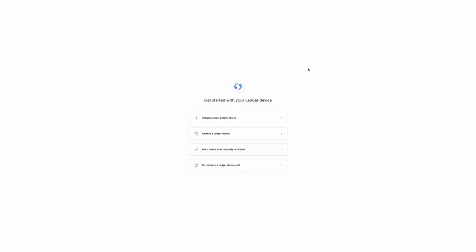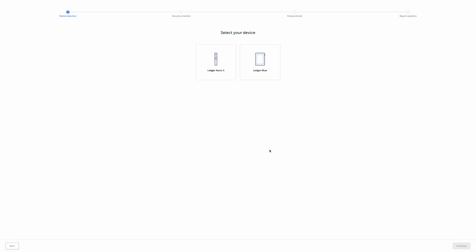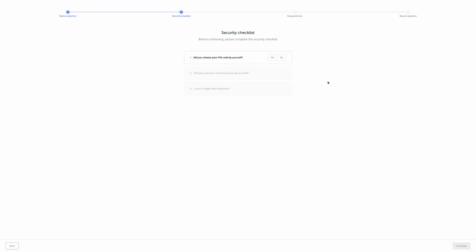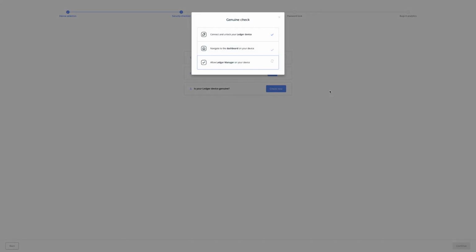Now here's the welcome screen that I'm getting, and when I actually start the program. And out of these 3 options here, my device is already been initialized. So I'm going to click on that. And this is a Ledger Nano S. I'm going to click continue. Then it's asking me, did you choose your PIN code by yourself? The answer is yes. Did you save your recovery phrase by yourself? The answer there is yes. And is your Ledger device genuine? Let's check that right now.